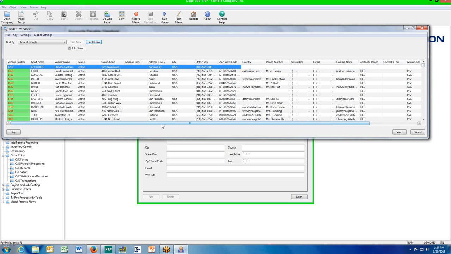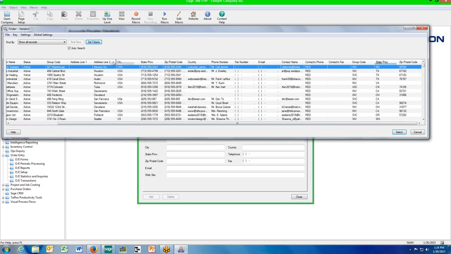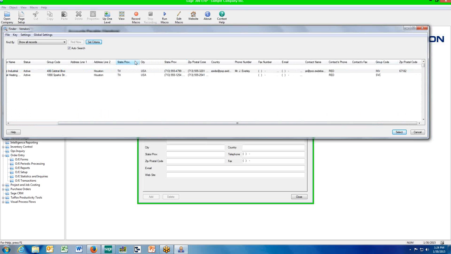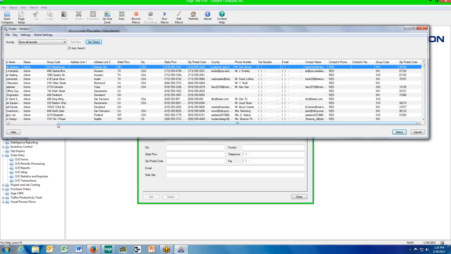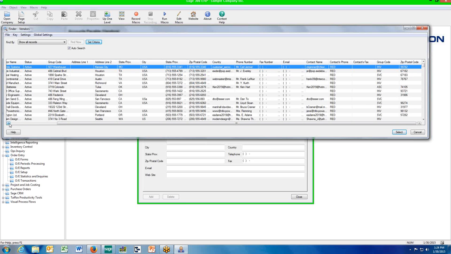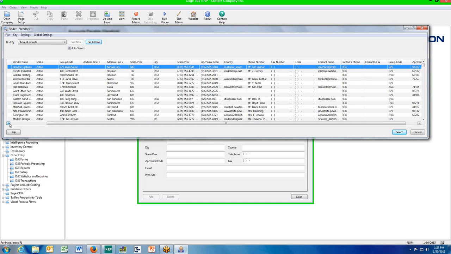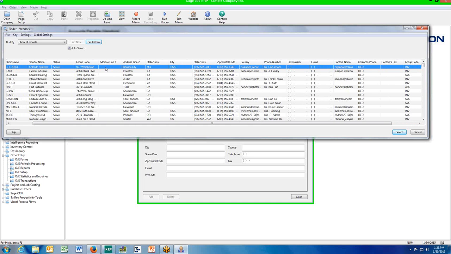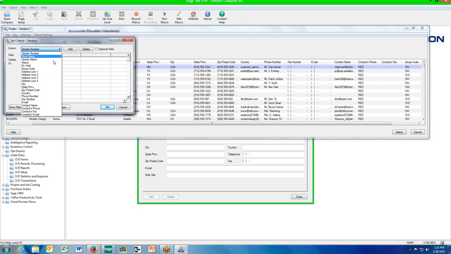So here we have our state province. Let's drag that over here next to this. And let's go ahead and filter this information or set criteria so that we're only working with or seeing vendors in a particular state. So I can go to set criteria. I choose the column I want to filter on. So we're going to do state and province. I'm going to add that as a header. And then I set my criteria.